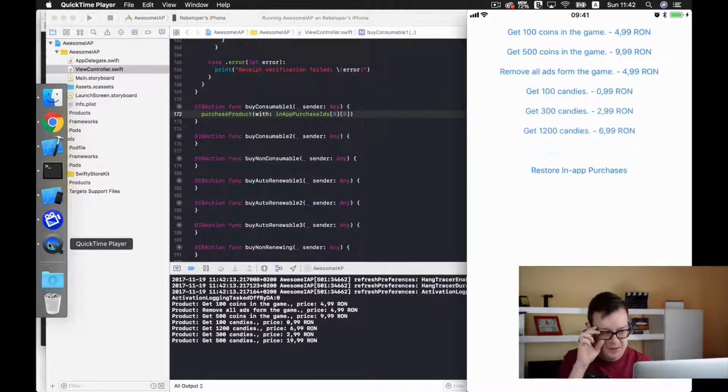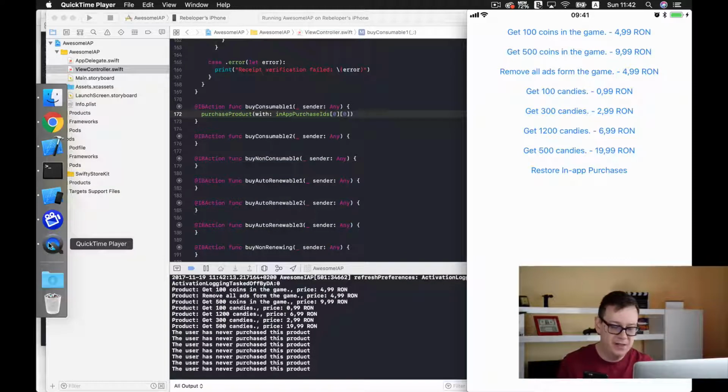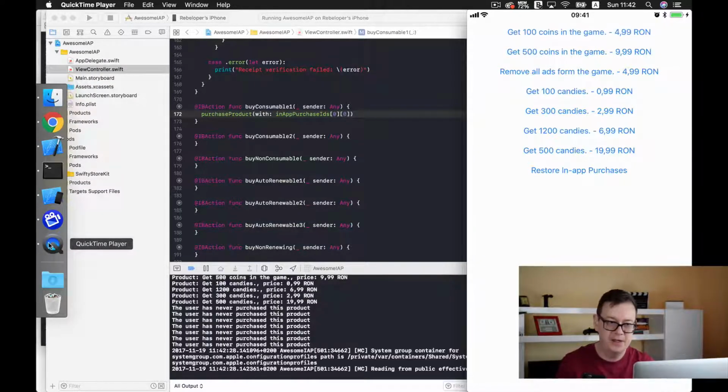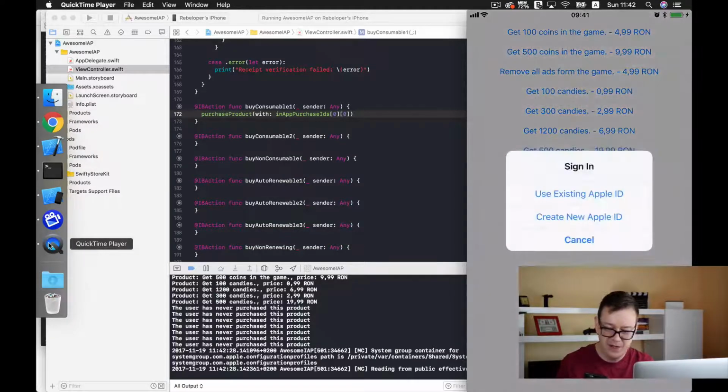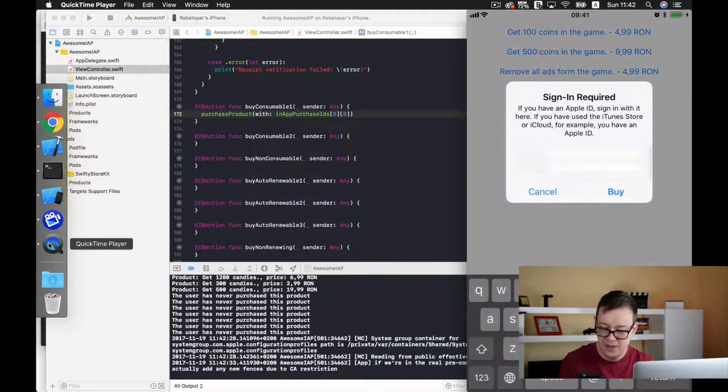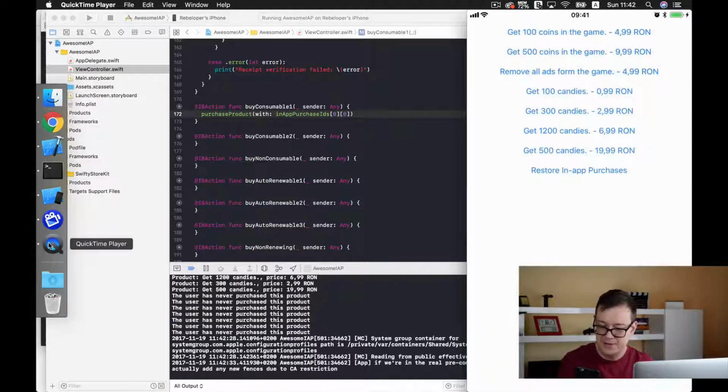Okay, it is fetching the product's information and it is retrieving the receipts. Okay, and let's get 100 coins in the game. Okay, I have tapped on it. And we will use an existing Apple ID. And now let's just buy it. And let's wait for it.